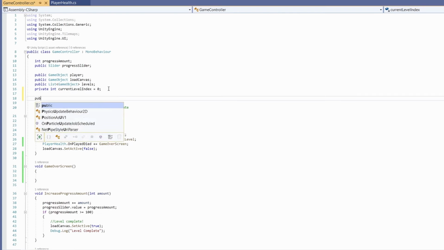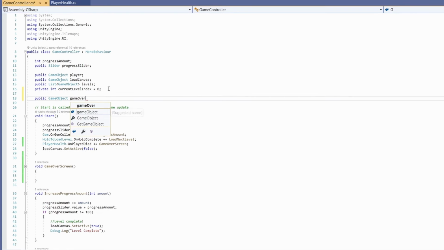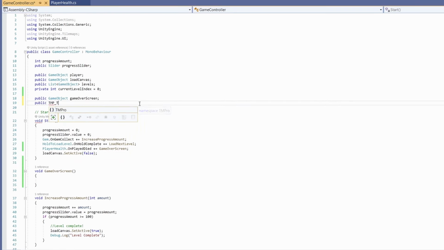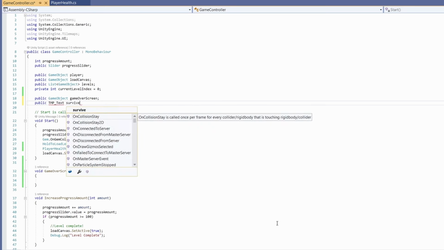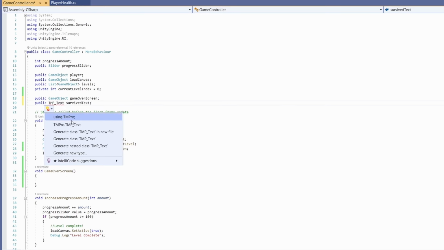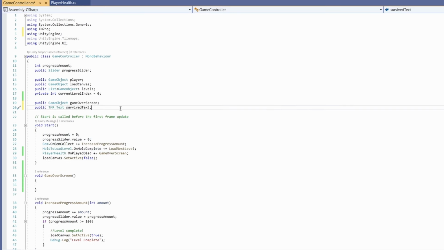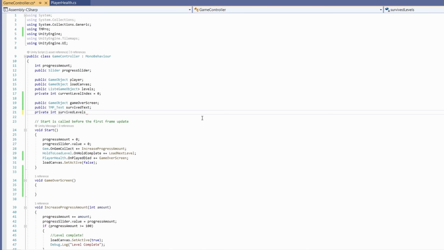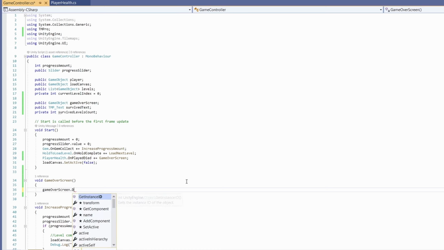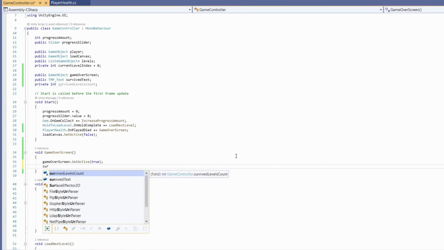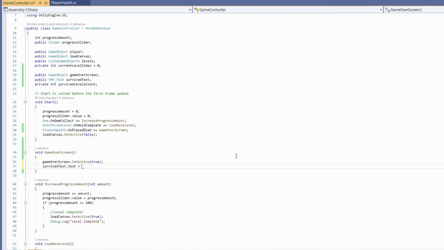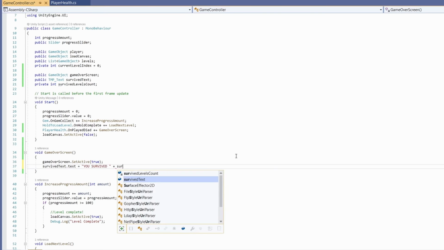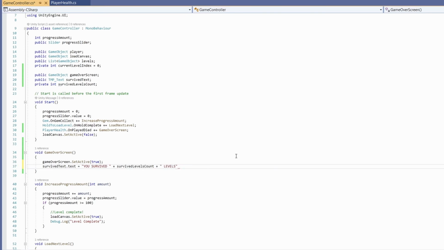So at the top, we're going to go public GameObject gameOverScreen, public TMP_Text survivedText, and hover over this TMP_Text and use using TMPro. Then we're going to want a private int for survivedLevelsCount. Also now in our game over screen, we're going to want to go gameOverScreen.SetActive(true). We'll set our survivedText.text to equal double quotes "You survived". Then we'll go space plus survivedLevelsCount, then plus double quotes "levels".